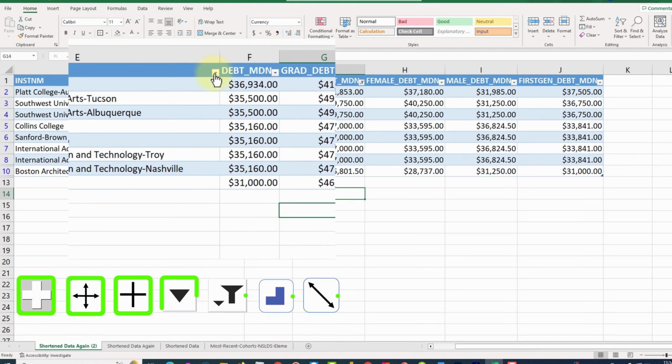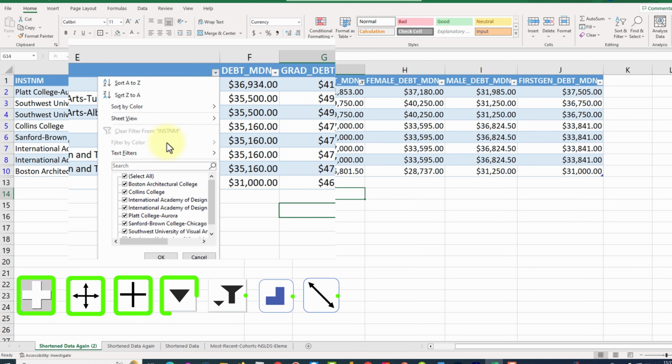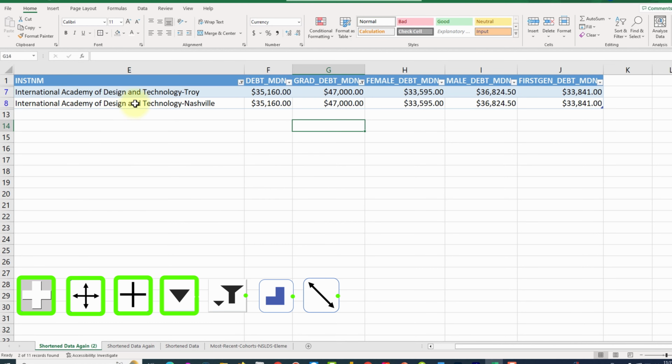Now I want to show you something real quick. Say I go to this particular filter right here and I wanted to see all the colleges that have the name Academy. If I start typing them into this search function, then that's what would come up. Now the way you would select this is to deselect all and then reselect them and press OK. And then that's what would show up.